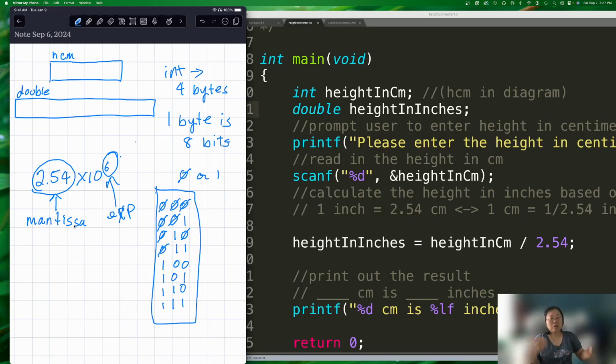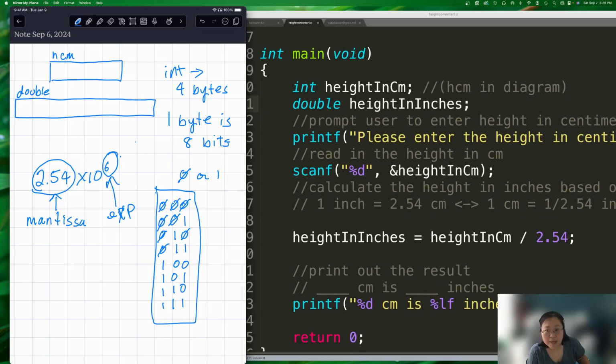Okay, so that's that. Sorry, this is not... this is height in inches. My bad. The name of this variable is height in inches. Okay, so that's this variable over here.